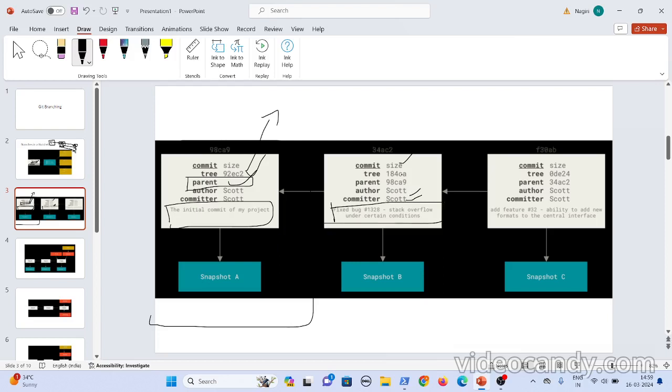Along with that, it will have a tree which will contain the changes as well, which will point to the list of file changes. Along with that, this is the second commit of your project. So it will have a parent object which will point to the first commit. Here the parent value will not be blank, it will point to the first commit.